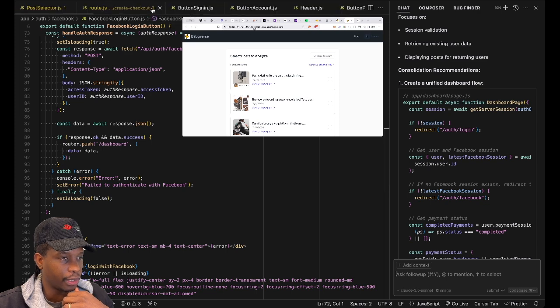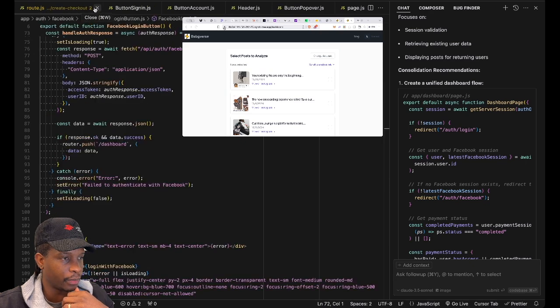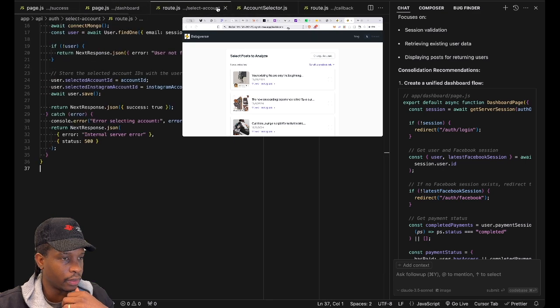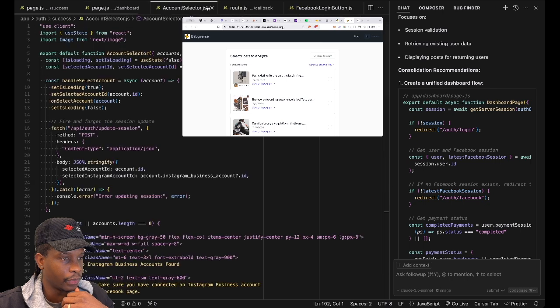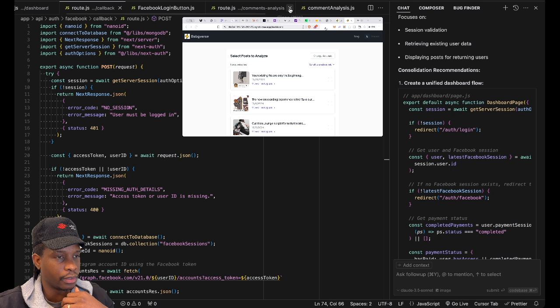I got a bunch of pages open. Clean up some of this stuff. That's fine. I'll keep that open. I'll just close out a bunch of this stuff just because we're not using it. Keep your code base tidy.